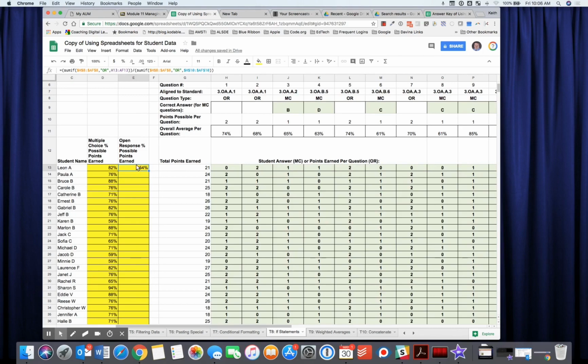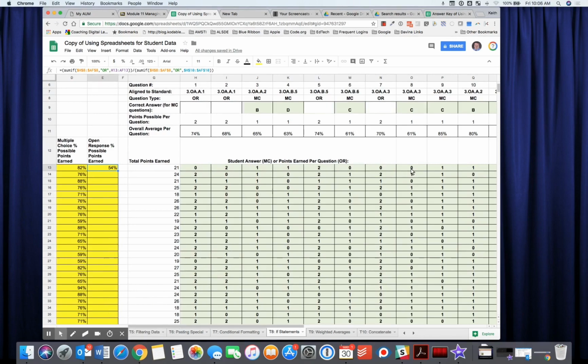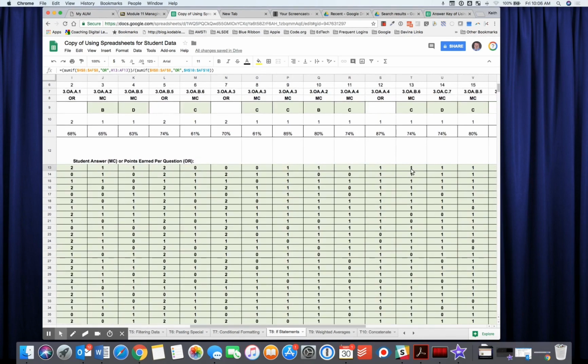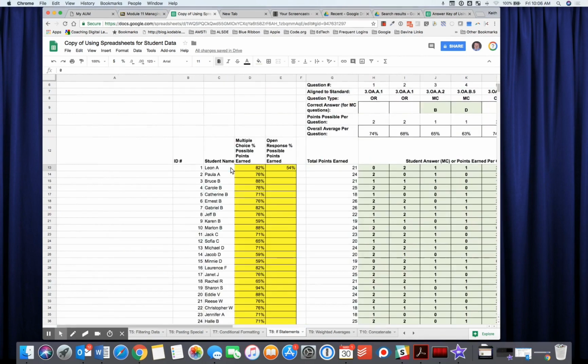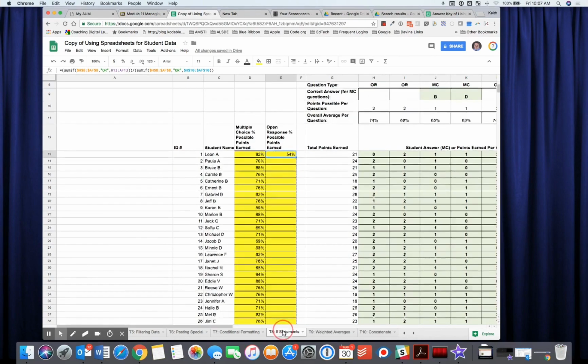And now on the open response, we see that Leon did much, much more poorly. And you can look through there. Here's a 0 for open response. Here's another 0 on open response. If we went through each of these, we would see that on the open response ones, he's not doing as well. He has several zeros. Now, because again, we used our absolute reference, we're perfectly safe dragging this down.